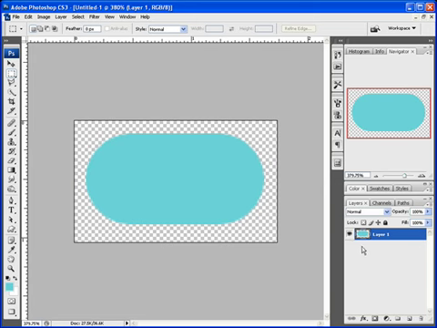So what we want to do is let's just do a little old FX. And you can't see this, it's off your screen, but I'm going to select Color Overlay.